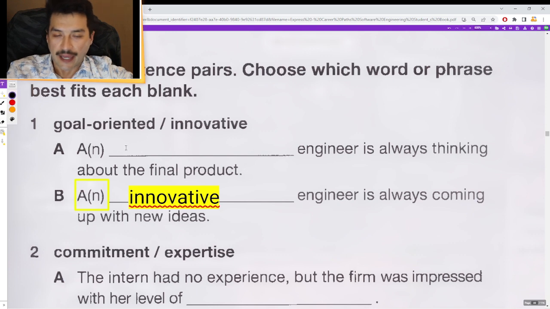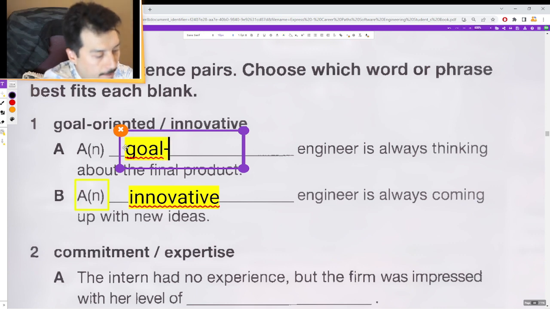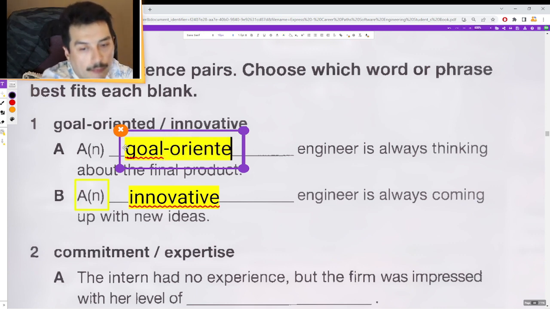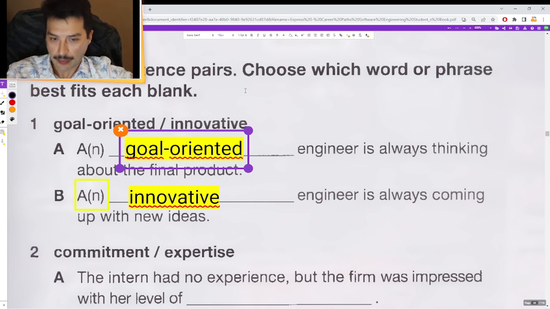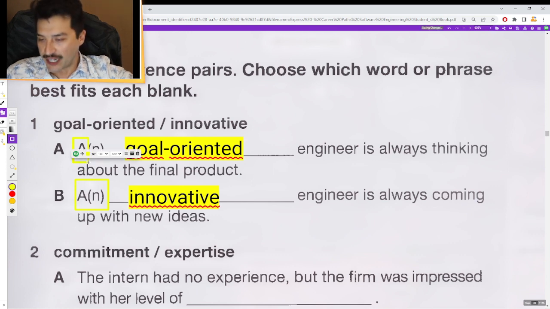So for letter A, we can use goal-oriented. So we need to choose A. For letter A, a goal-oriented engineer is always thinking about the final product. Excellent. Use these sentences to practice and help you in any job interview or in your curriculum, in your resume, in your CV.